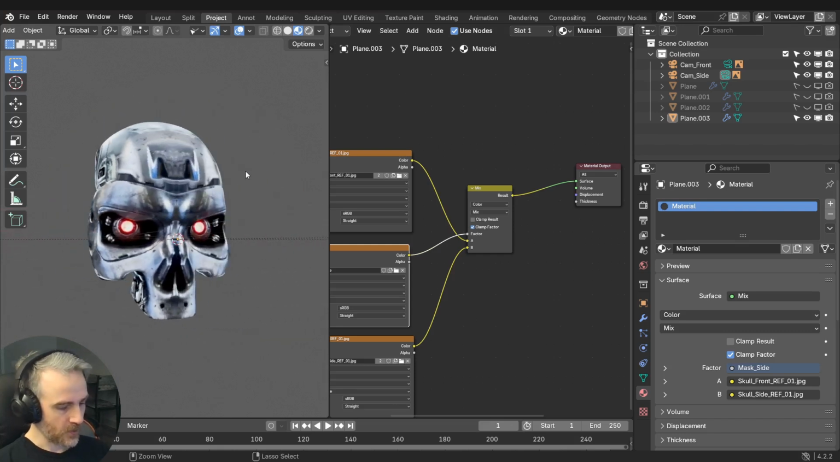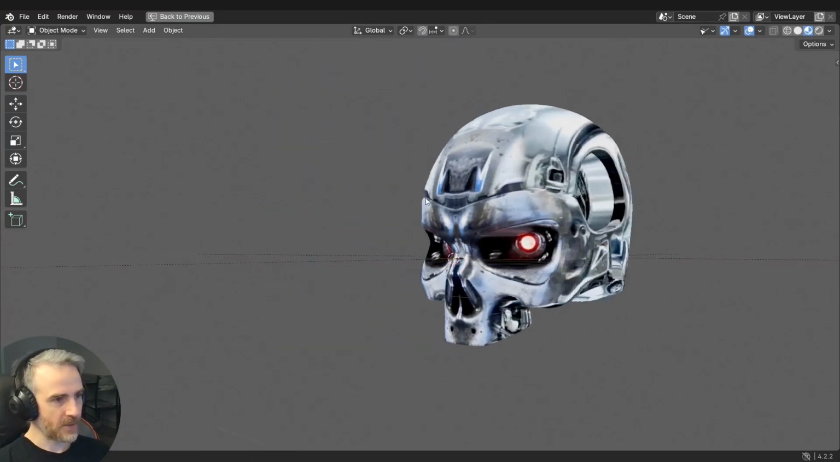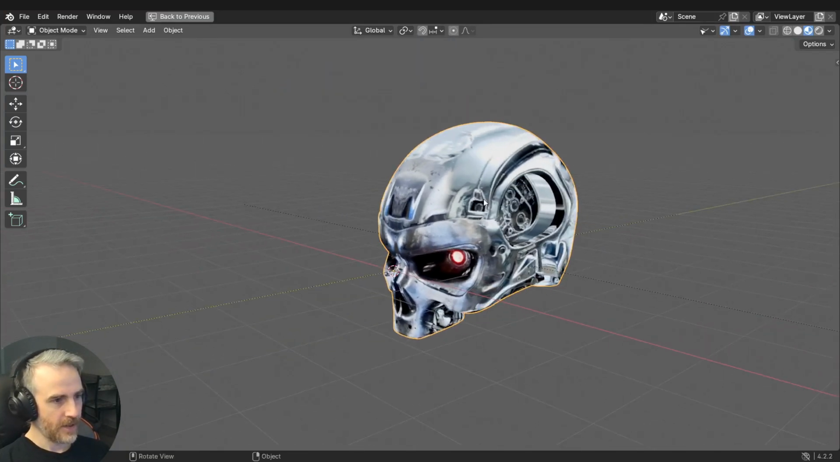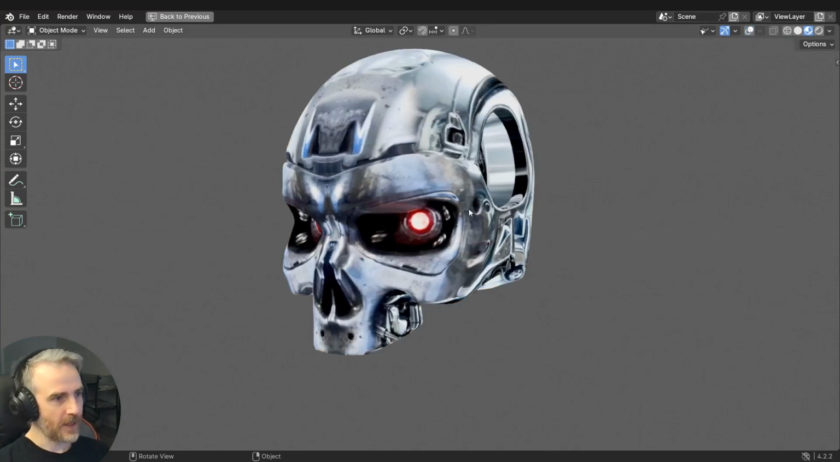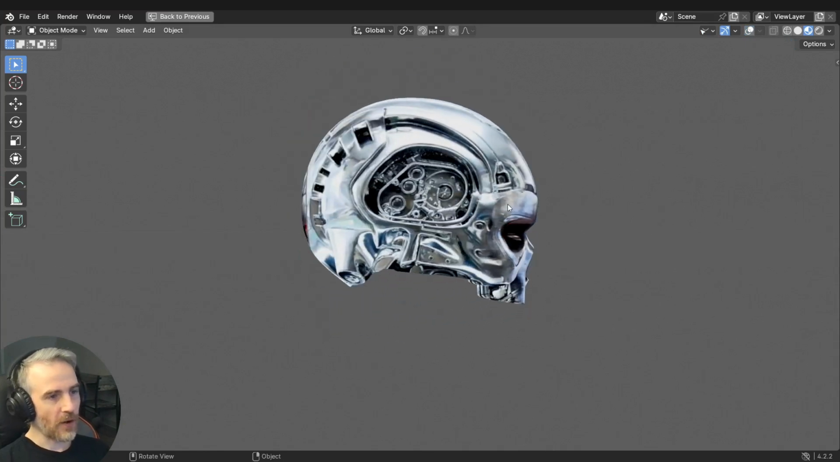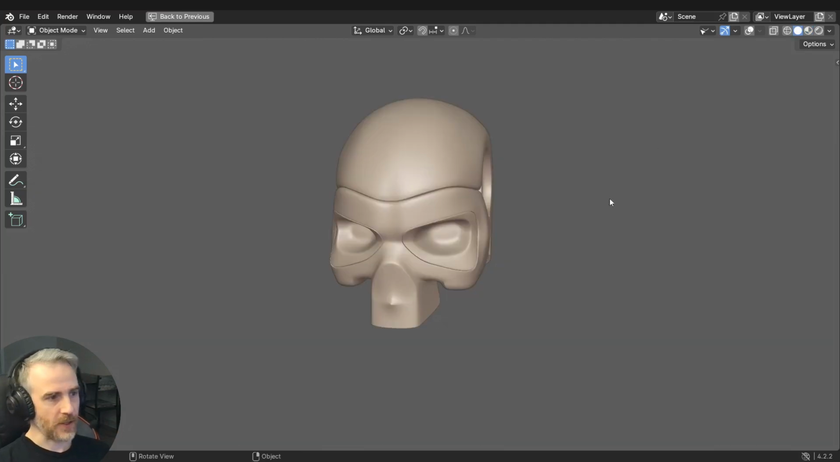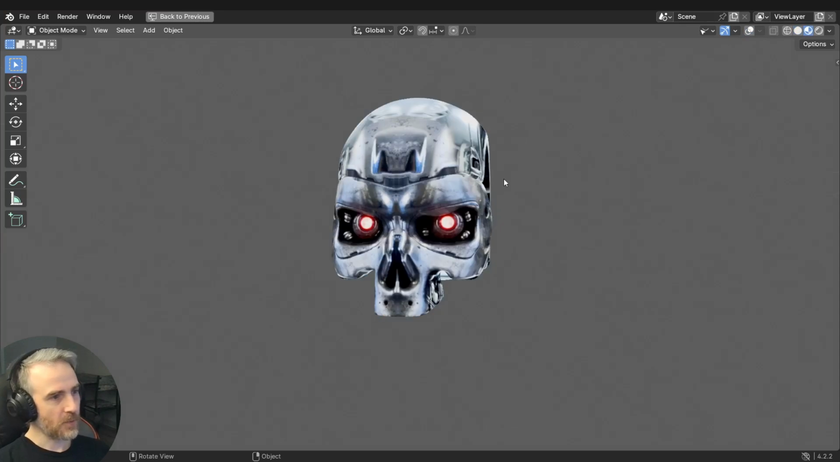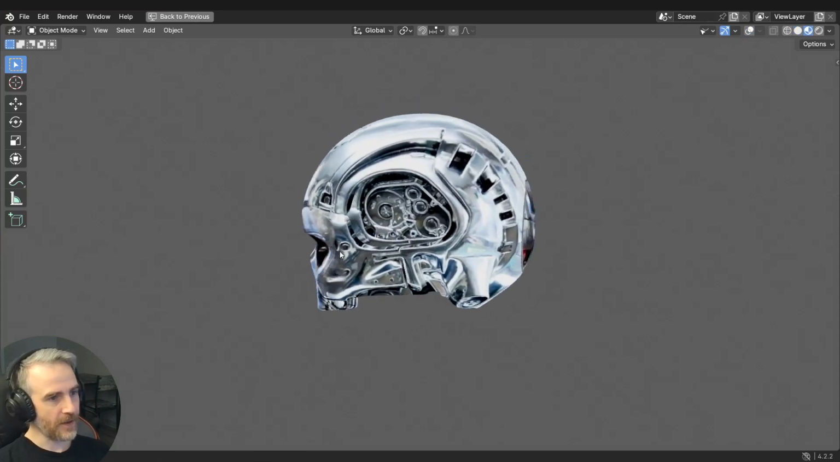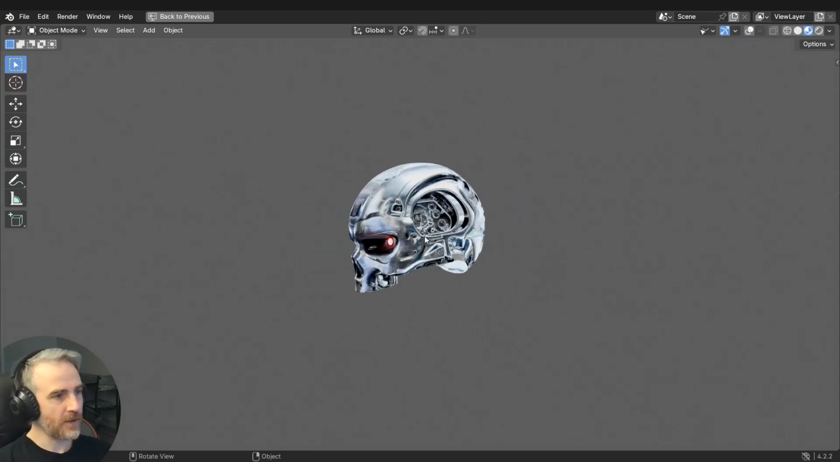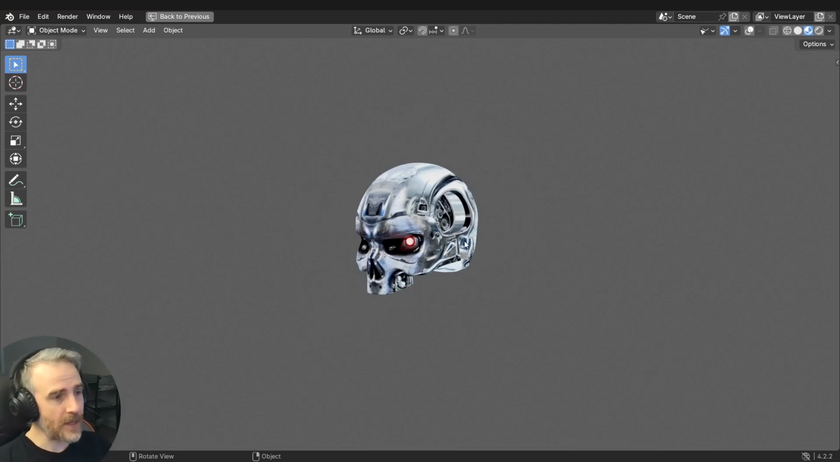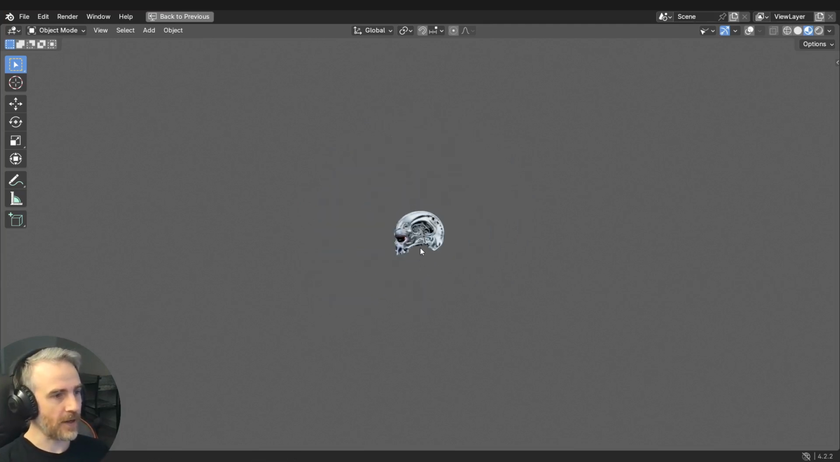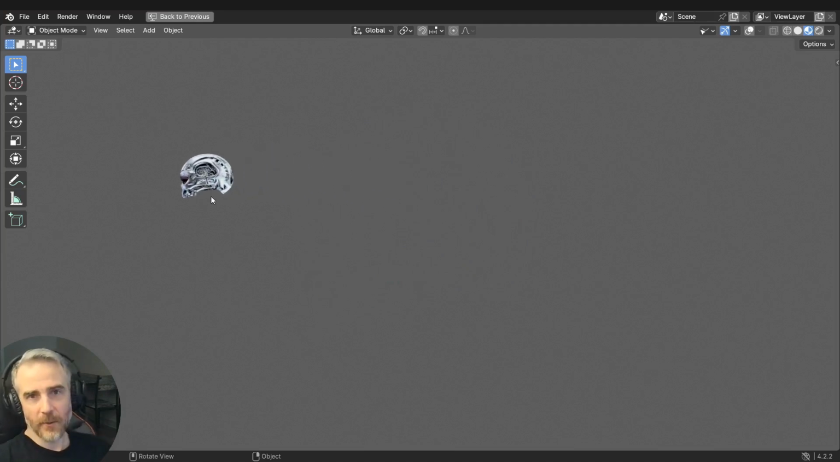If I Control Space over here, we can maximize this view and let's disable our overlays. Look at that. We've already added a lot of detail with very little geometry. This is all we have right now for our geometry, and we've just projected those images right on there. It's just 2 images, giving it so much more detail. This would maybe even work for something in the background. If you had Terminators walking in the background, you wouldn't need any more detail than this.